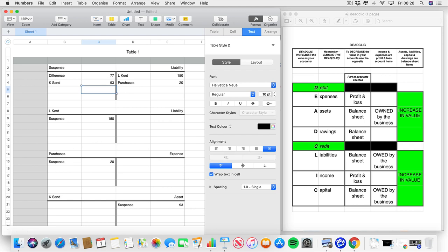Now that should be the 3 errors in our books corrected. So the suspense account should now be clear. So if we add those two up, it comes to 170, and we add those two up, it comes to 170. So the suspense account now balances to 0, so it's now clear. So hopefully that's a helpful demonstration of how the suspense account works in your books.